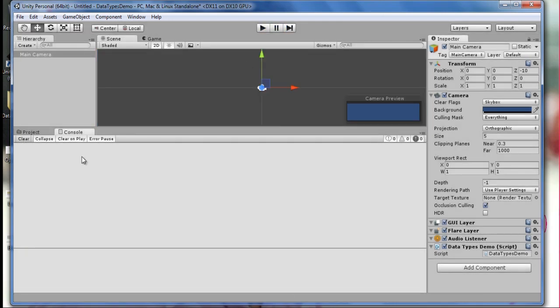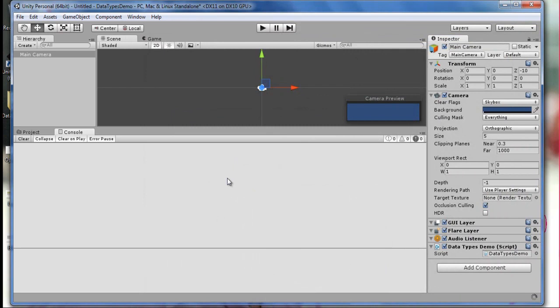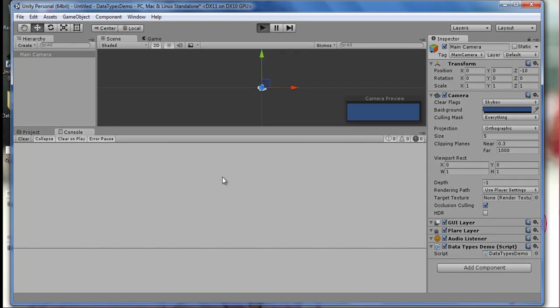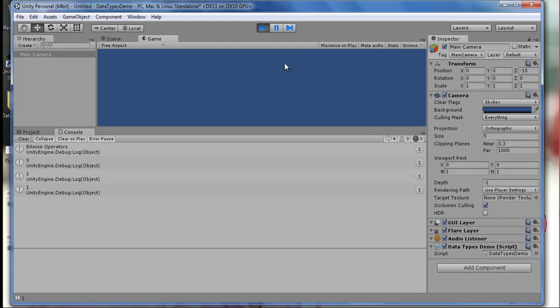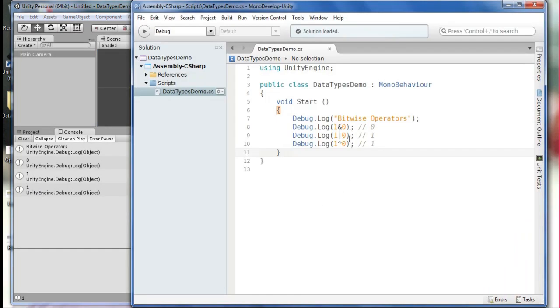Now if any one is different, maybe this one is 1, or maybe this one is 1, okay, if both are different, then the result has to be 1 here. Save this. And let us run the code. And you can see that we got 1 at the end. That is about bitwise AND, bitwise OR, and bitwise exclusive OR.